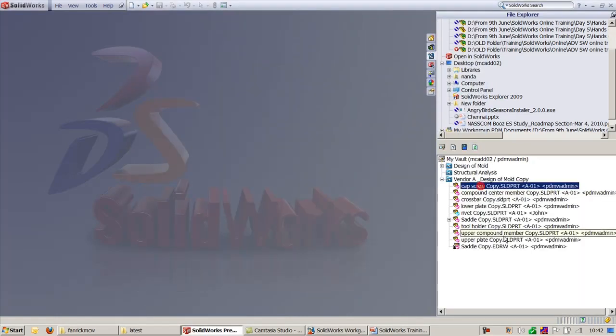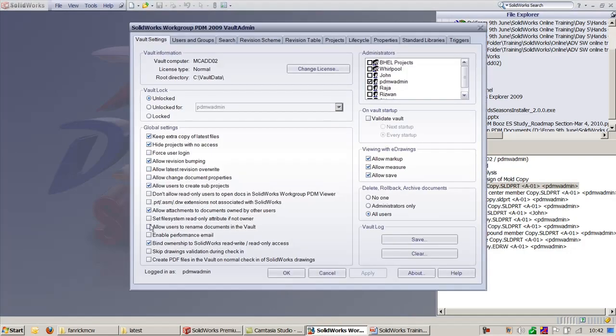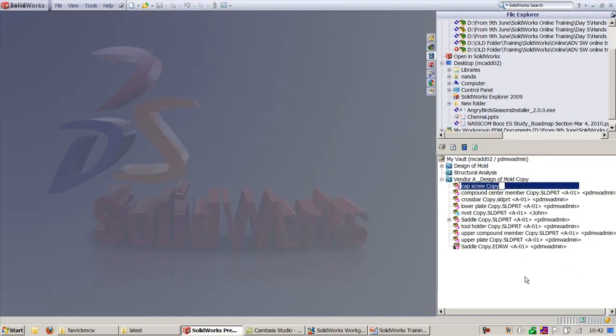Okay, now we'll say this should be cap screw. Enter. You can see you're not authorized to rename this. To achieve this, go to check this option, and now if I say this should be renamed, I will remove this, and here it should make this one. Now you can see it can rename this.